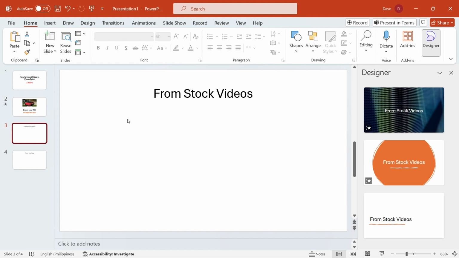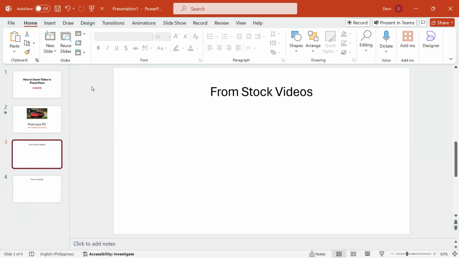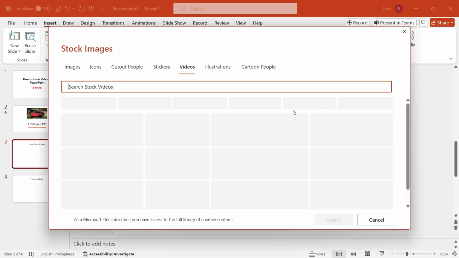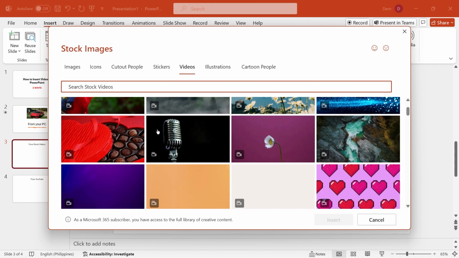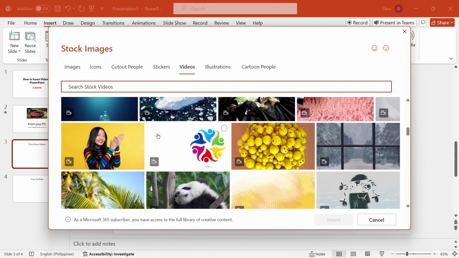Now another way is from the stock footages. Now how do we do this one? We can just go ahead and click insert here, click media once again, video, and then we have stock videos here. So this is going to load, but you will be able to select here all videos that you can use freely for your presentation.